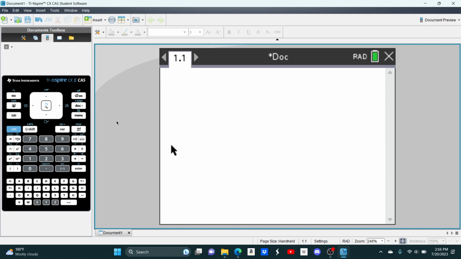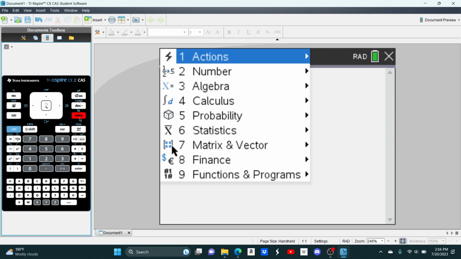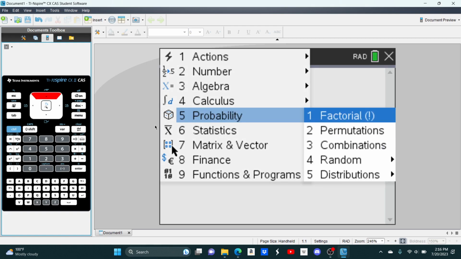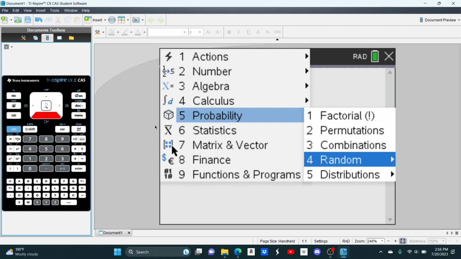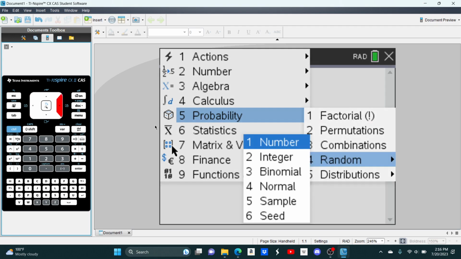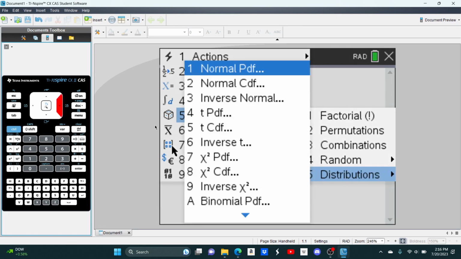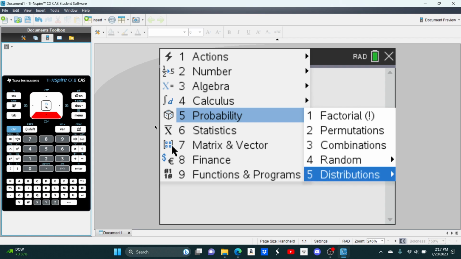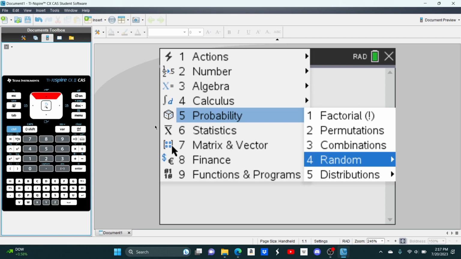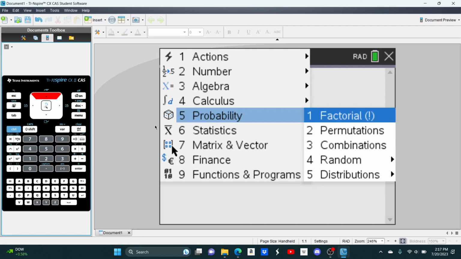just the calculator. Most of your probability functions, in fact all three of these, are under menu and then number 5 for probability. You see these three options right here. Number 4 is random, which, depending on what you put in, will give you random numbers, and then distributions, which is a very statistical thing, but you won't really be using these two with probability. These are the three main ones that you'll be using.